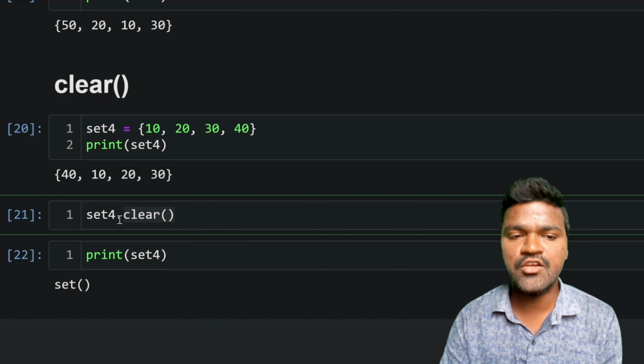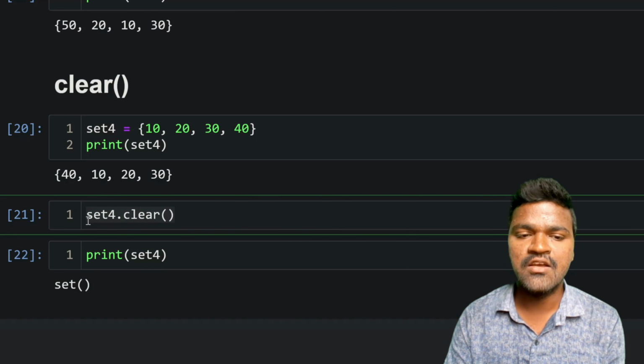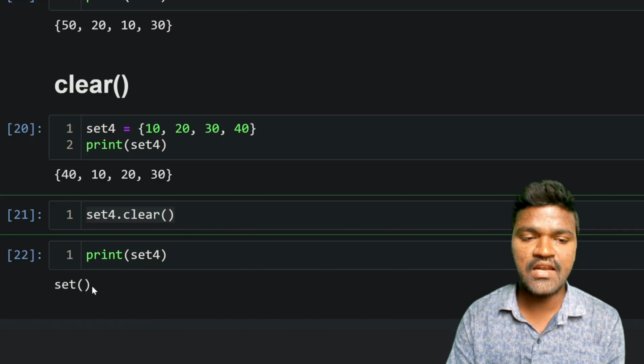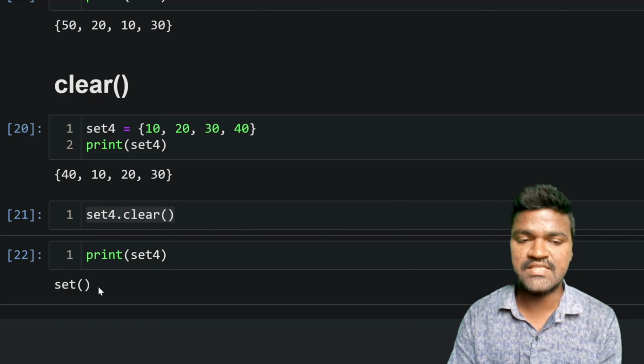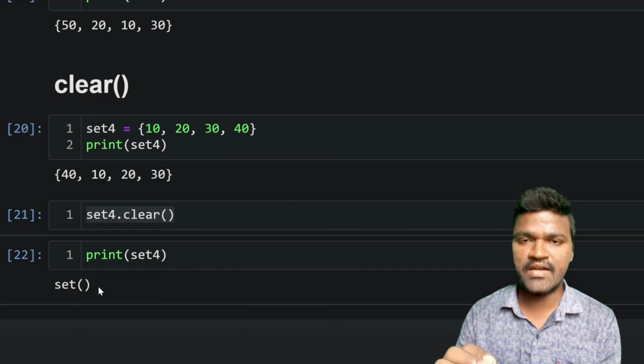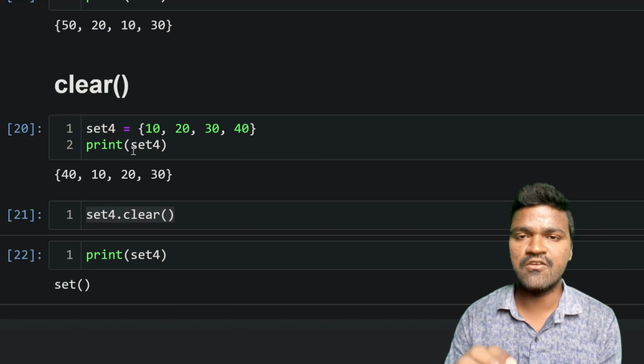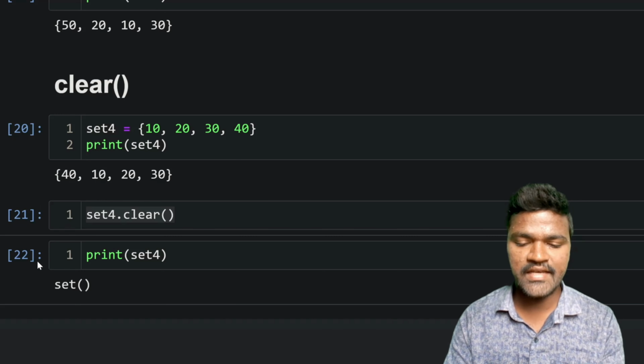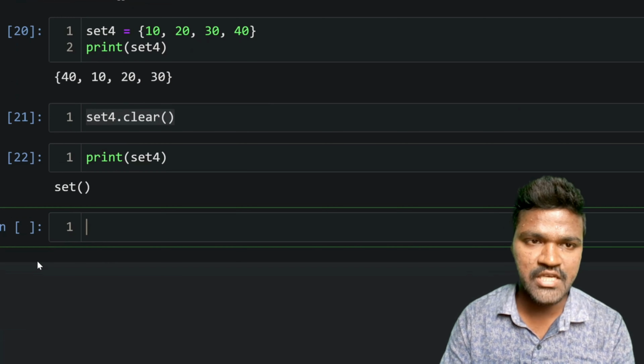But after using this particular clear method, we are removing all the elements present in the set, and in the end we are returning an empty set. So I hope you can understand how this clear method works in order to remove any elements that we have. Let me explain with one more example here.